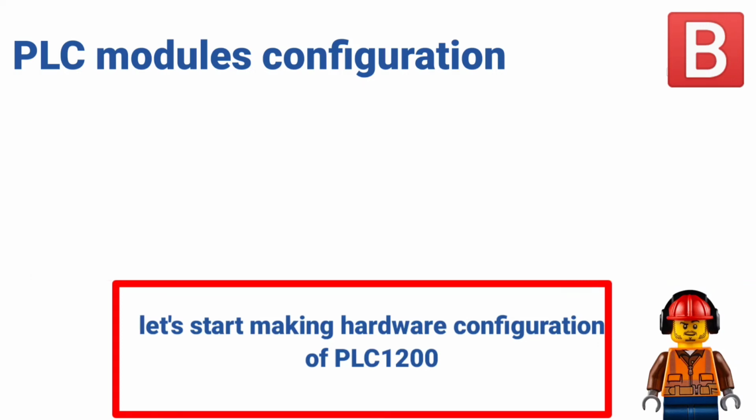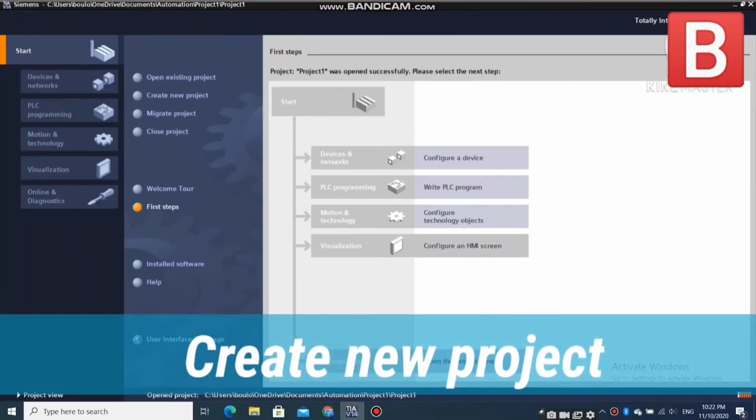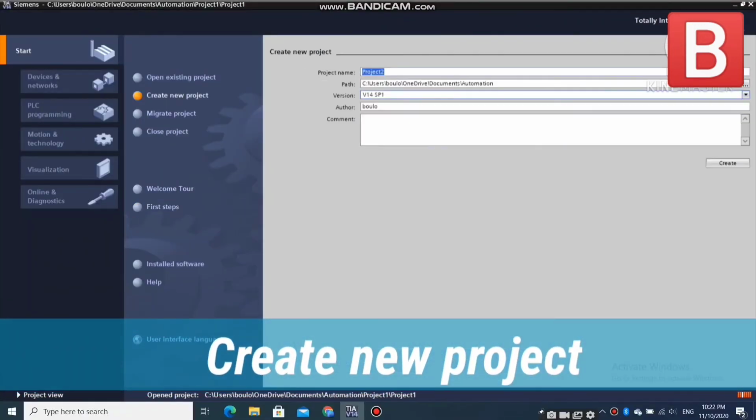Let's start making hardware configuration on PLC. Follow these steps to do hardware configuration.